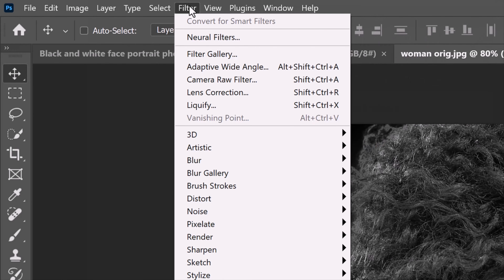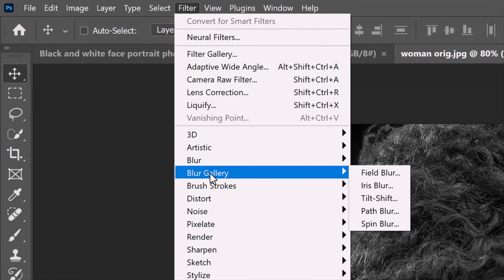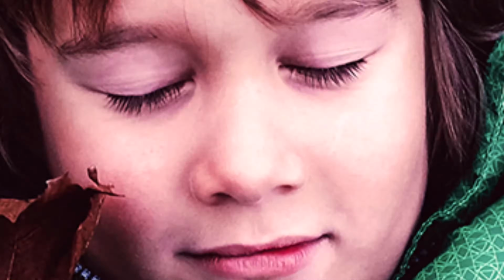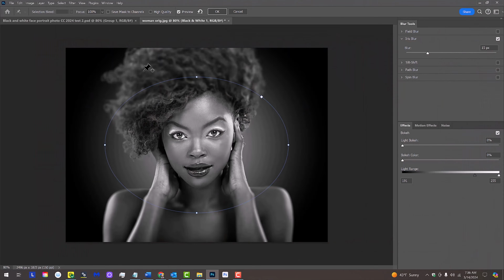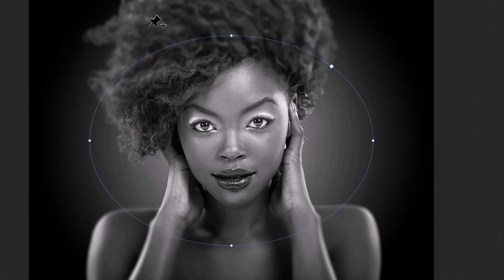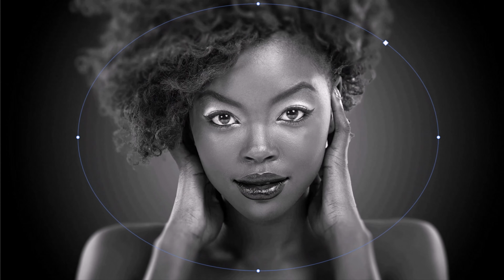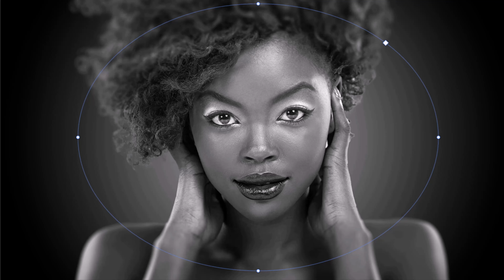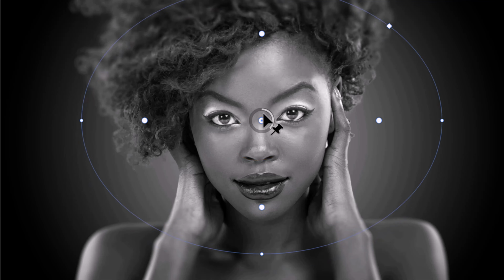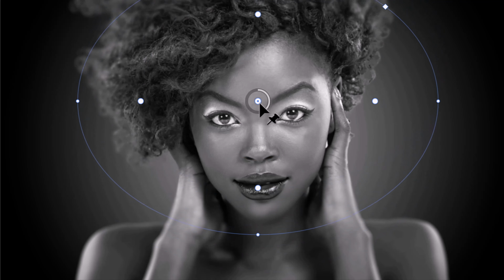Go to Filter, Blur Gallery, and Iris Blur. I did an in-depth tutorial on the Iris Blur filter, so if you'd like to watch it, I provided its link as well. If you don't see the blue circular line and the anchor points, press Ctrl or Command H. We can reposition it by placing our cursor over the center pin of the widget and dragging it. Center it over the eyes.